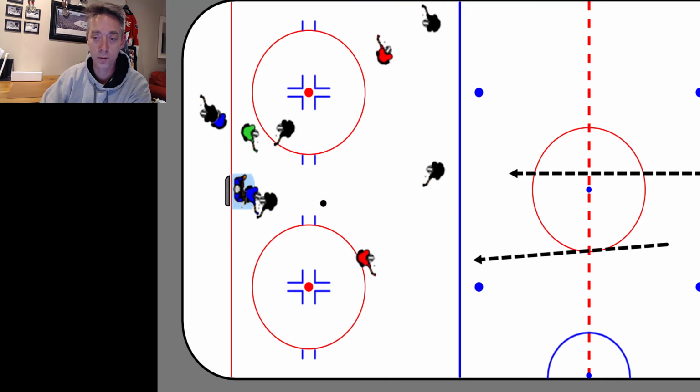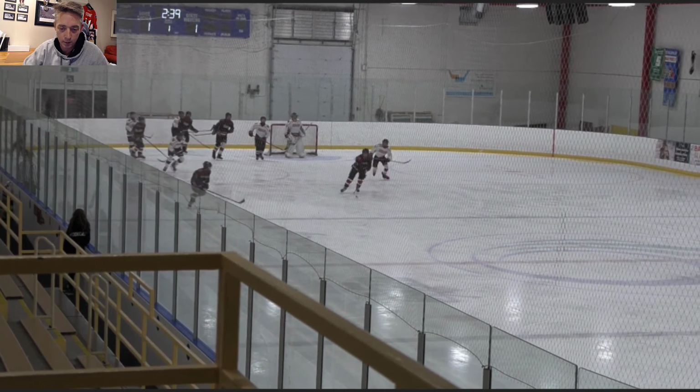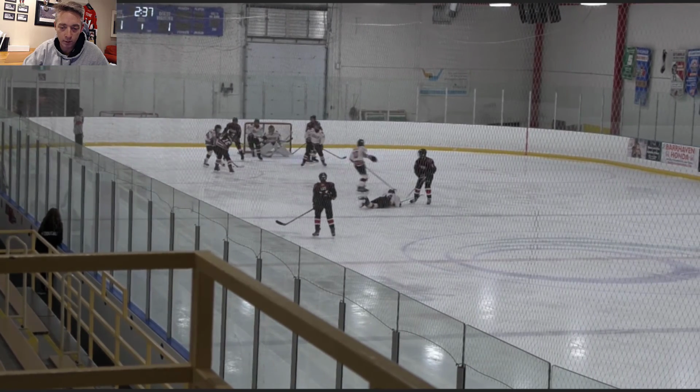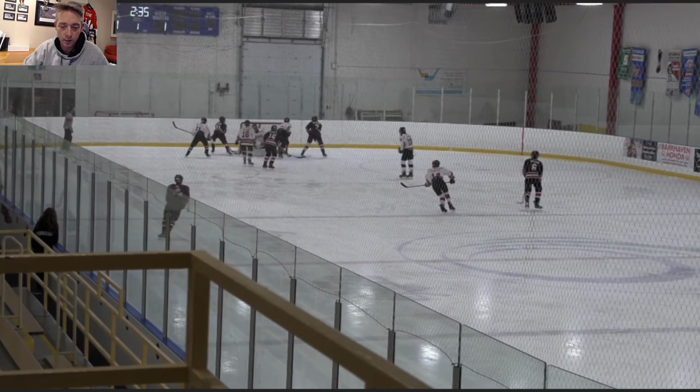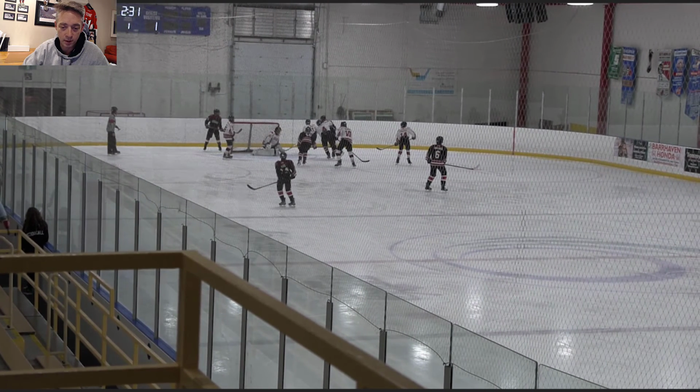Okay, let's take a look at some of our D-zone coverage. Here are some clips from Sunday's game. So here we've got some strong support. We tried to block a shot, but then things started to turn south. We spent a little bit too much time.